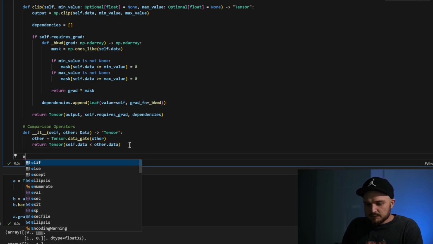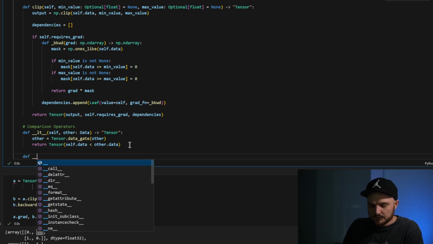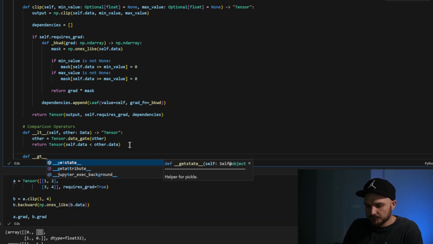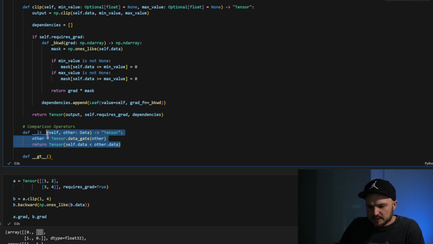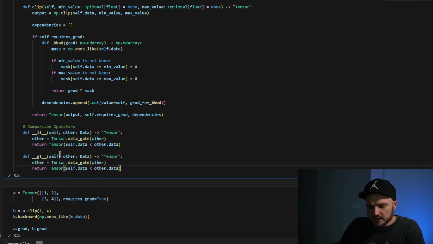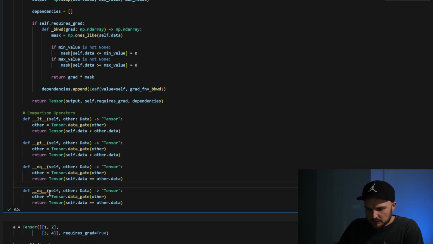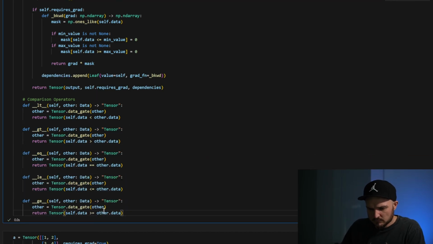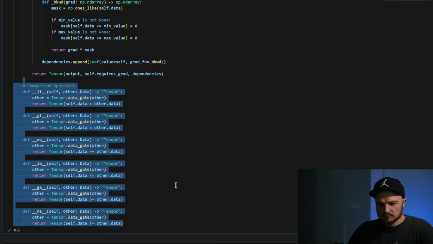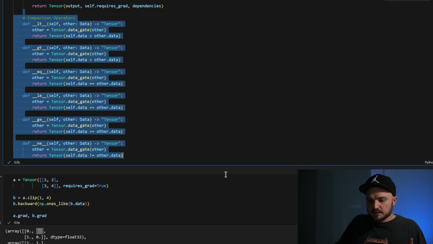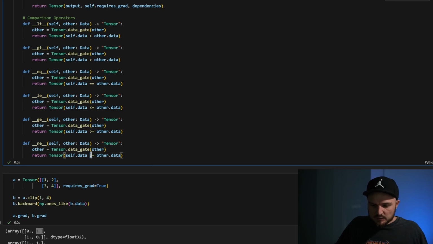Okay, and then let's define next greater than. It's all the time pretty similar method body, but in this case we need to run greater than the other data. So it's pretty similar methods, but with different comparison operators inside.